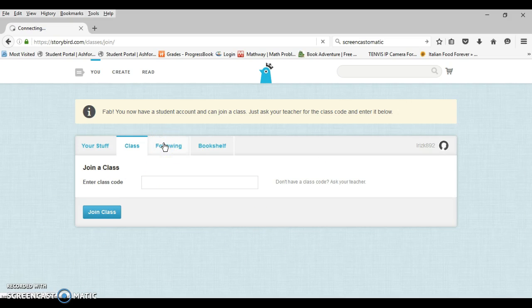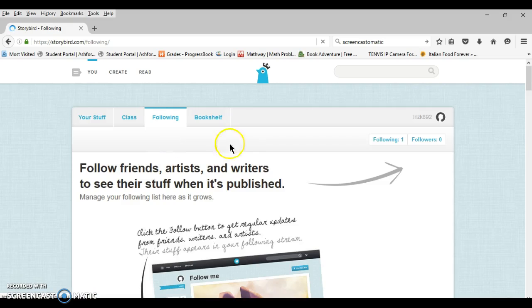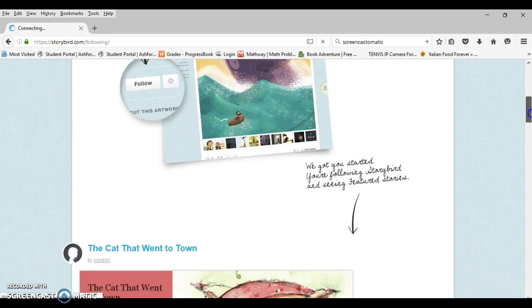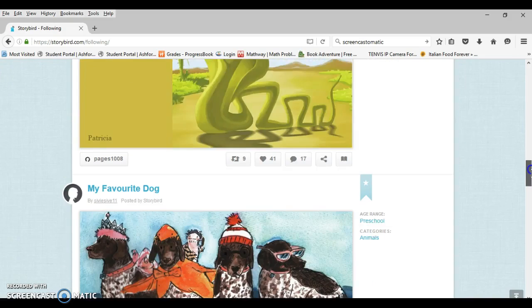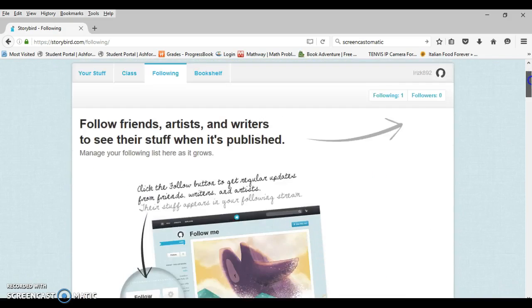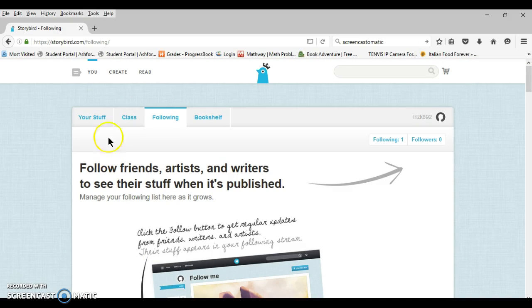The following option is cool. It's kind of like Twitter. You can follow artists and writers, and see what they write and what they draw. If you like some of the illustrations they have, you can follow them and keep up to date when they release new stuff on the website.